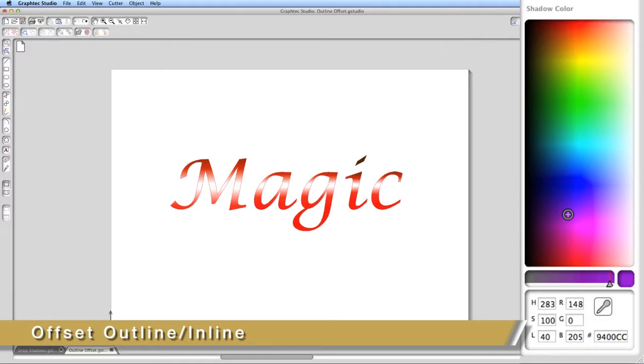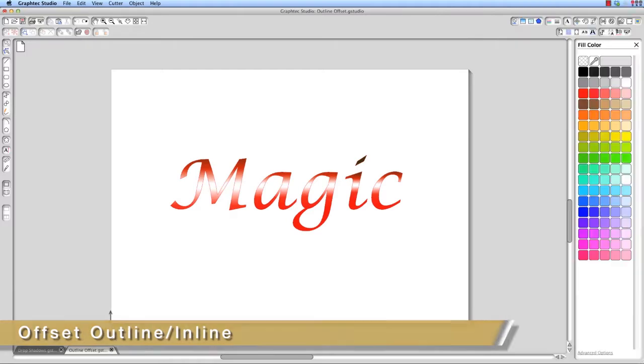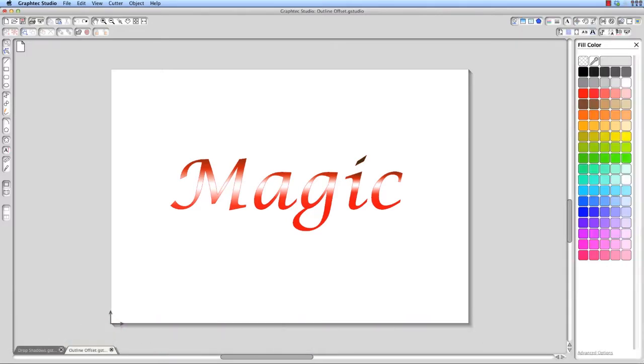The next effect is the offset path feature. Creating an offset path can really enhance a design. It can also be used to create a cut line for print and cut applications. An offset can be an outline or an inline of a shape or object. For instance, on the screen is text. The goal is to create an outline that will act as a cut line for making a decal.